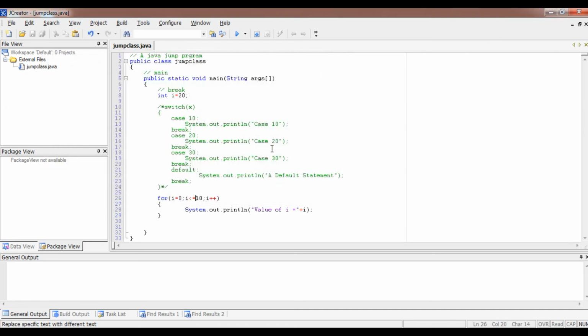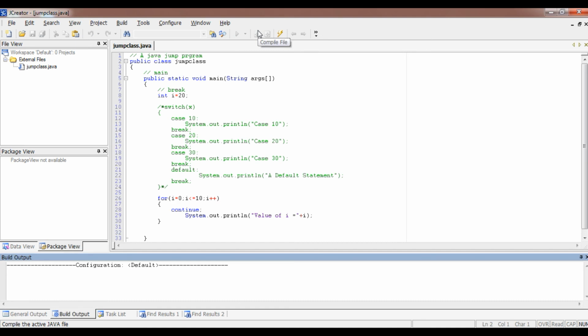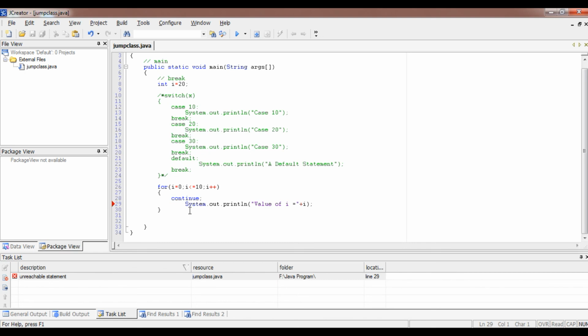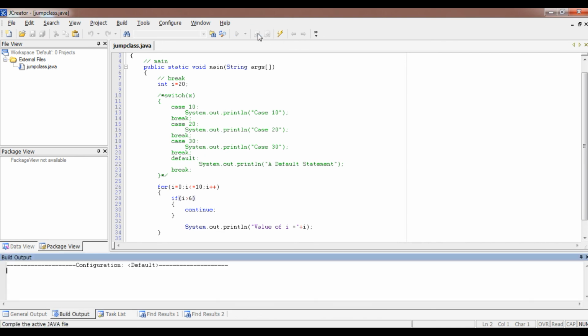Suppose I am going to terminate this by the continue keyword, what will happen? So in this case you can see I place continue here and compile it. Continue will not be placed without a condition, so I will place it inside a condition, that is if. I will cut it from here and paste it here. Suppose if i is greater than 6, then it will skip the process.